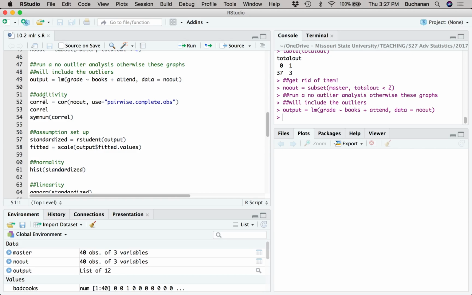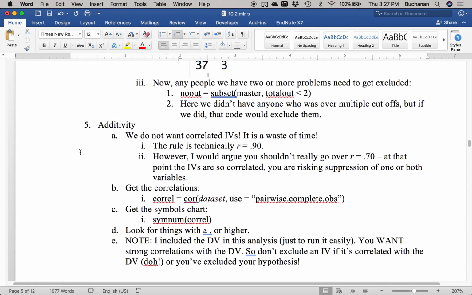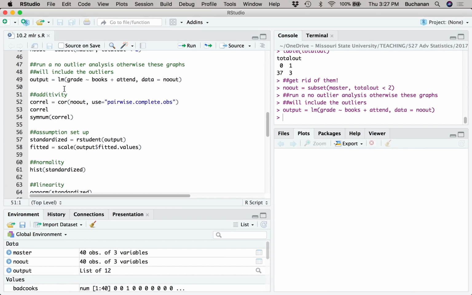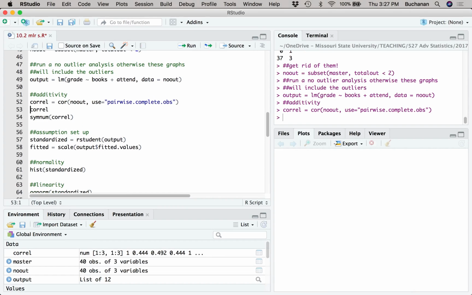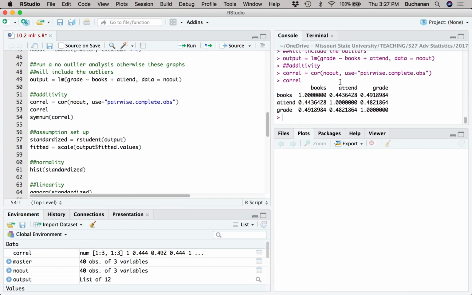Here, we don't want our IVs to be too correlated. Now we want them to be correlated with the DV. That's the point. So here I'm just really interested in the IV correlation. Anything over 0.7 starts to run the risk of suppression, and anything over 0.9 is multicollinearity. So we just want to make sure we don't have any of that going on. So I can run my correlations like I normally do for data screening. And I just want to look at books and attendance. They're correlated at 0.4. So that's okay.